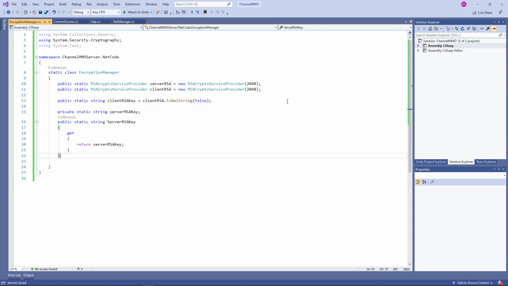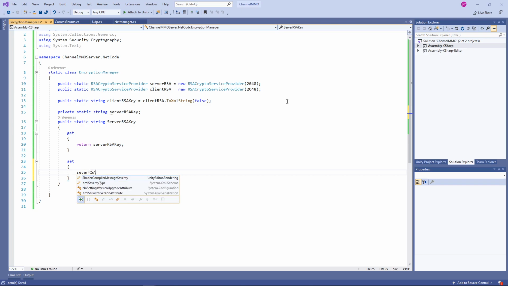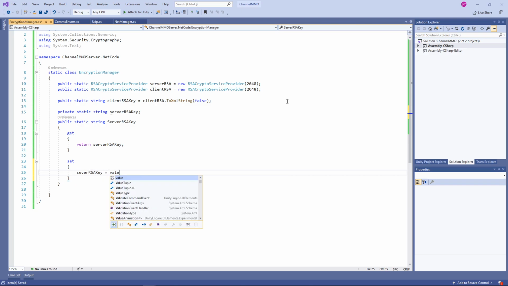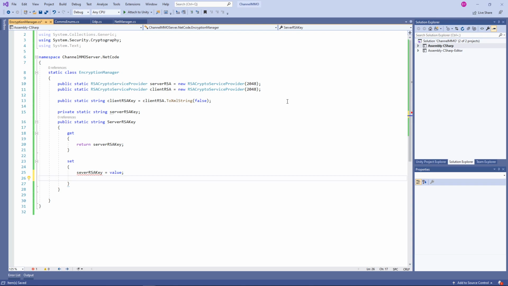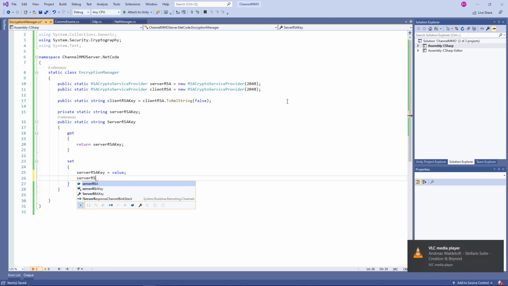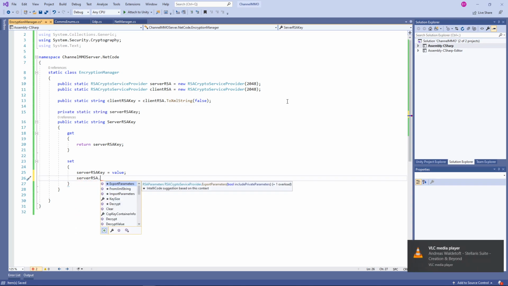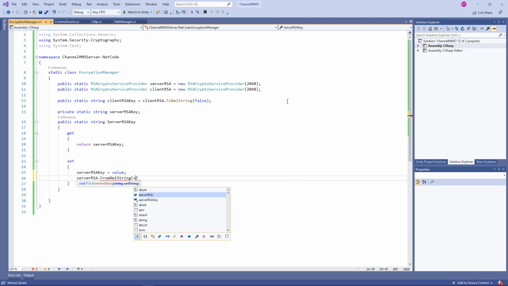That's all we get. But if we're putting in a new RSA key, then we want to do something slightly differently. So we want to say server RSA key equals value, like that. But we also want the server RSA to update to use this new XML string. So we're going to say server RSA key.